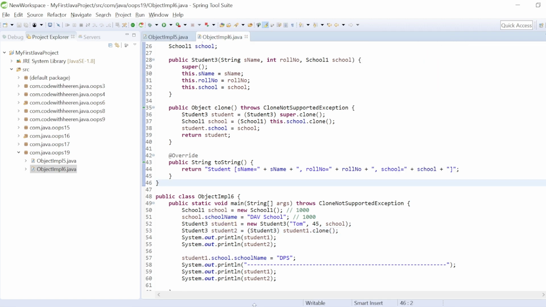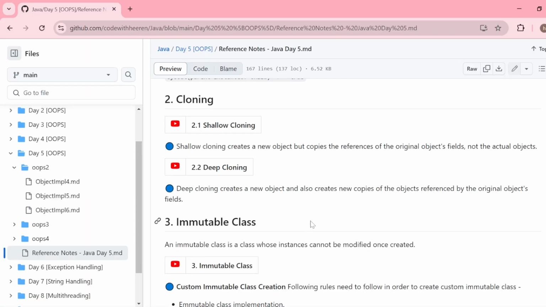So we are done with shallow cloning and deep cloning and their differences. And this is a very repeatedly asked interview question. They will ask you what is the difference between both of them and when to go with which one. Please prepare this as well as possible.